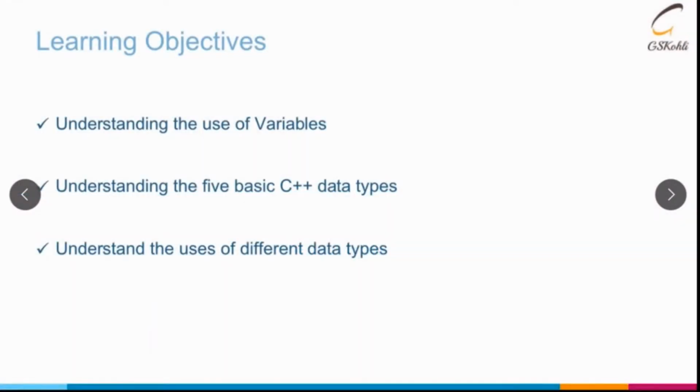We're going to have three major learning objectives for this session today. The first one starts off with understanding the use of variables. Second one is understanding the 5 basic concepts or C++ data types we're going to use throughout this course. And the third one is understanding the use of different data types.